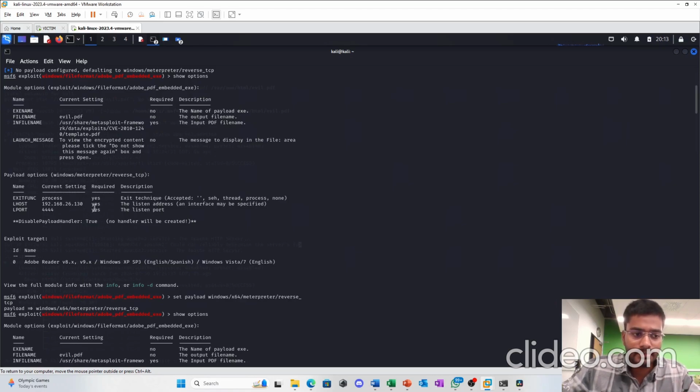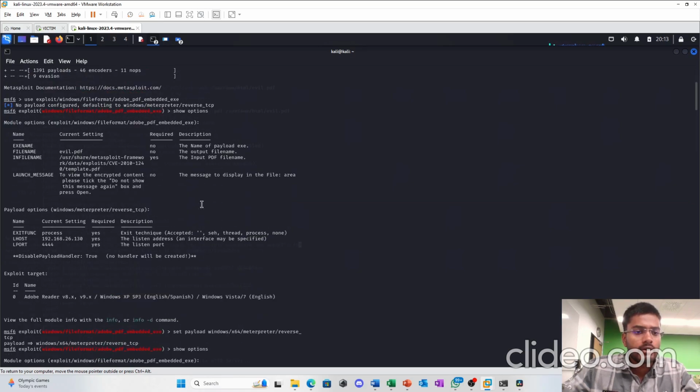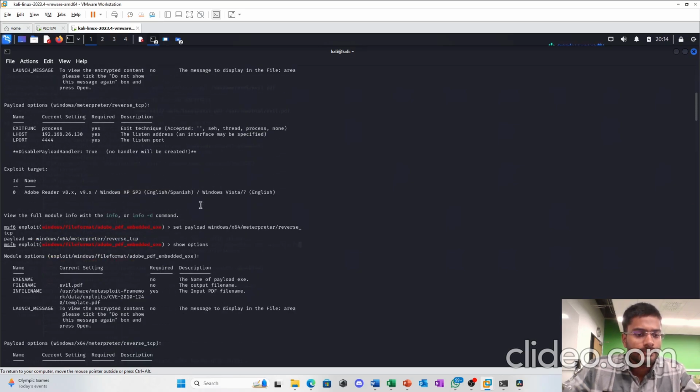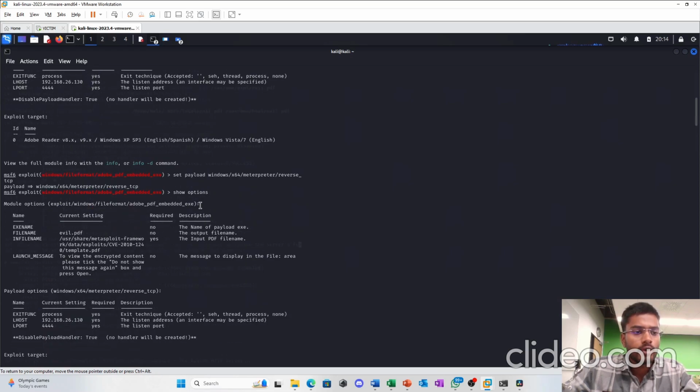If it is not set up, then we should be setting it up using the commands set lhost and set lport. In our case, the lport is 4444, and this is the address of my Kali Linux right now. Once we see our options, we then set the payload. We set the payload using the Windows x64 Meterpreter reverse TCP. So now our payload is set.